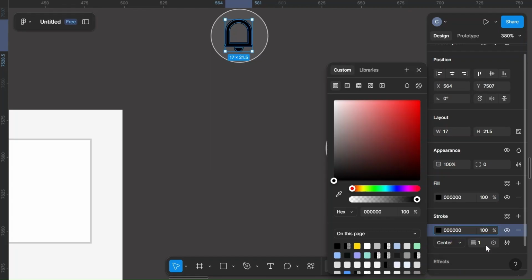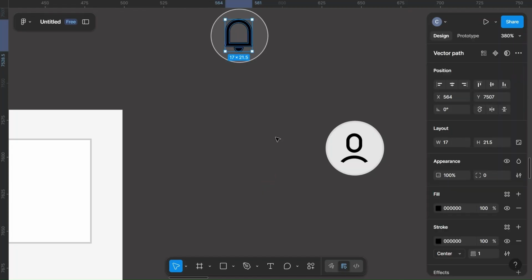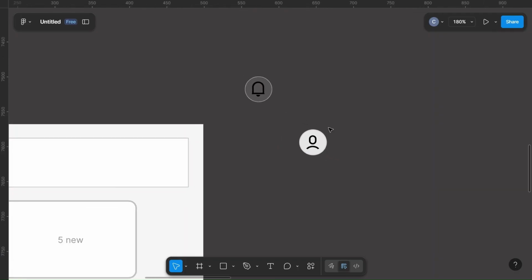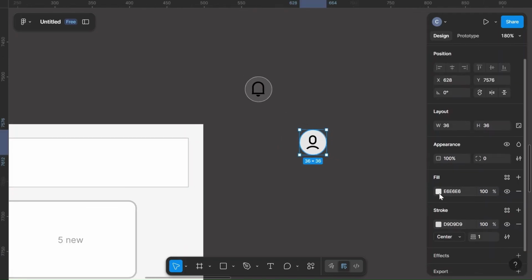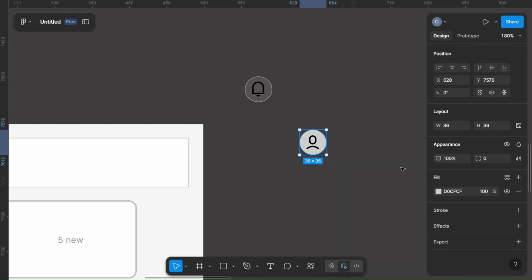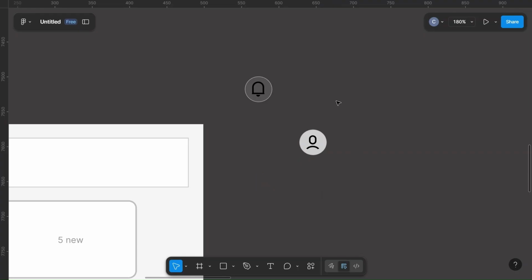Center and 0.5. Okay, it's only making it bolder, right? So I don't need it for this. Using color fill like this one, I'm not giving a stroke here, so I'm just removing the stroke from this. Or should I, okay, let it be a stroke. Instead of this, I'm using this one. All right, and again, 0.5. All right, good, recap.